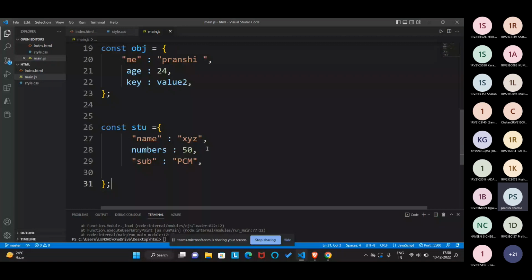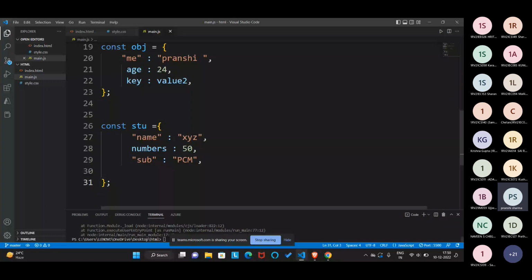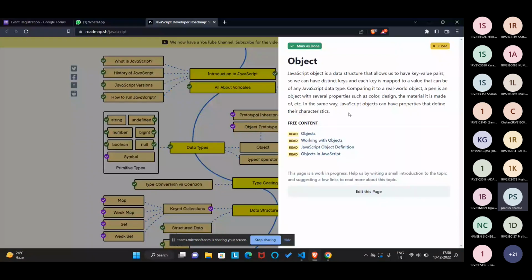So what is happening? The name is mapped to the XYZ, marks is mapped to the 50 and subject is mapped to the PCM. Okay, so I think we cleared the object, what the objects are and how the object works and what is the real meaning of object. If you are really building a website or any other thing, then what is the practical meaning of object? I think we understand it, right? So let's move forward.